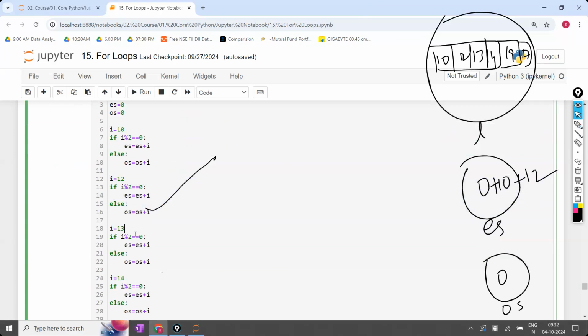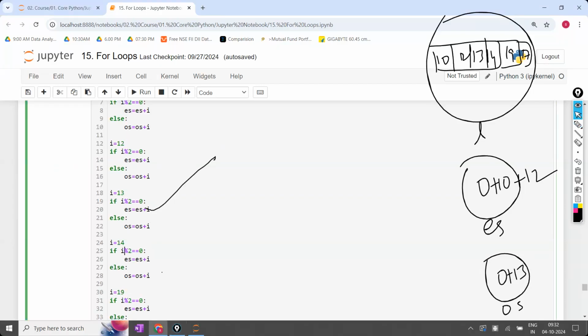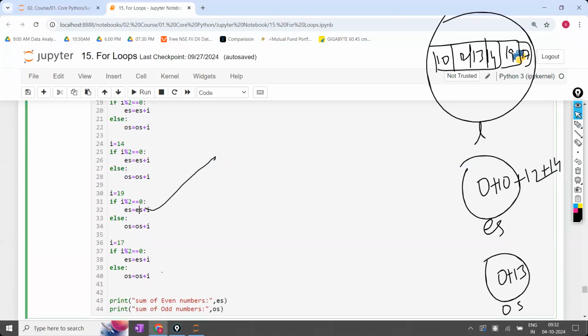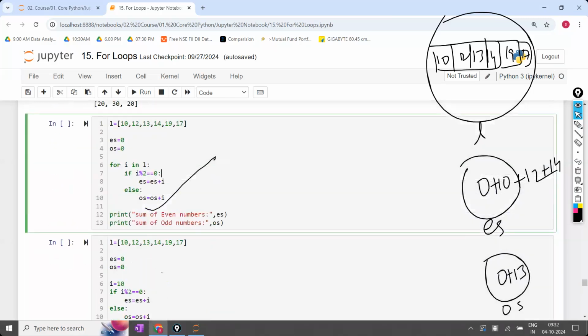13 is divisible by 2? No. So the if block will not work, the else part automatically works because these two are connected to each other. So for this, 13 will be added. Right? Next 14. 14 is divisible by 2, so 14 will be added for this one. Next 19, followed by 17, one by one, separately. This block is executed, followed by this block, and finally these two are executed last. So this is the meaning of this entire cell.